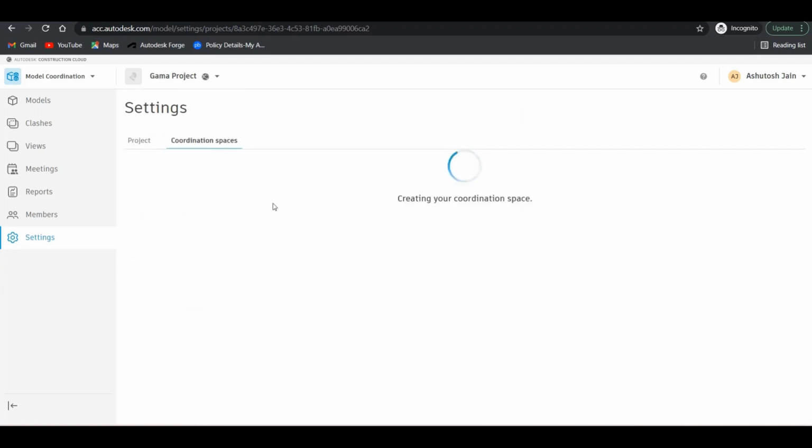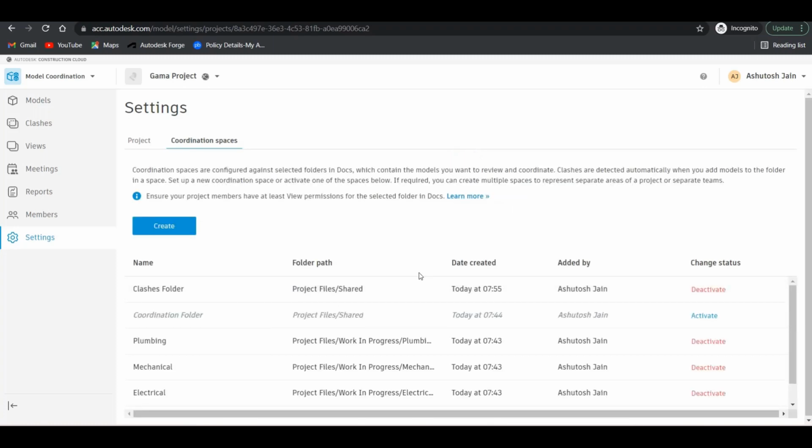The coordination spaces folder will be based on our shared folder. That is how we can create it. You can see the clashes folder, but right now it's not activated. I'm not activating this one because otherwise there will be two folders of the same coordination space. So that is how we can create the folder structure for coordination spaces as well.